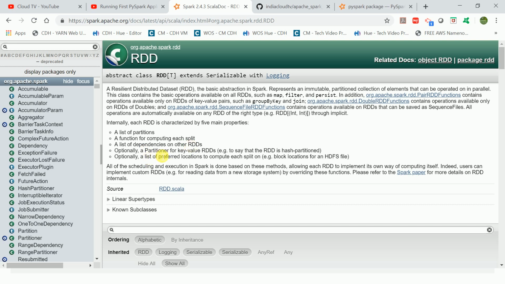It will also have two other optional properties: the partitioner type, which key-value RDDs will have, and a list of preferred locations to compute each split on the RDD. So if it is reading from an HDFS file, then it will have the block locations of those files. These two are optional, and the other three are mandatory, so any RDD will have these three. So this is all about RDD.